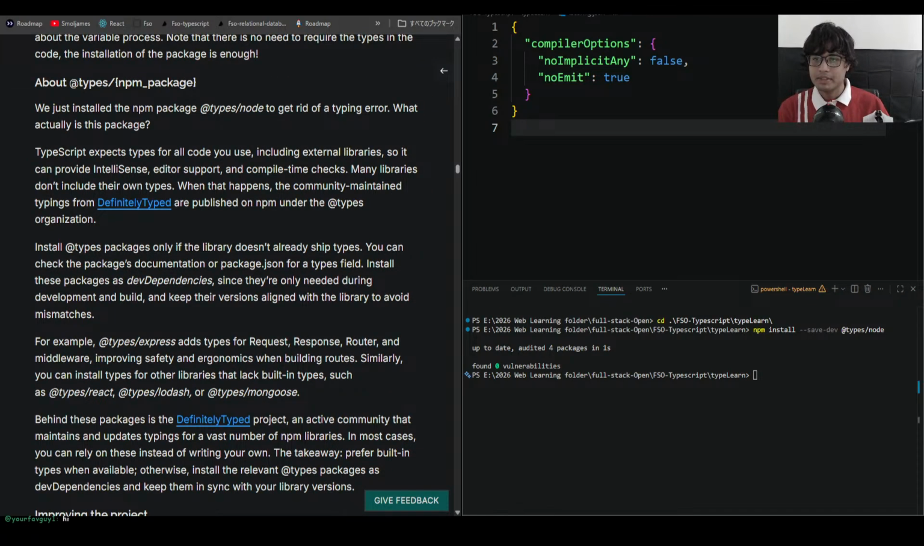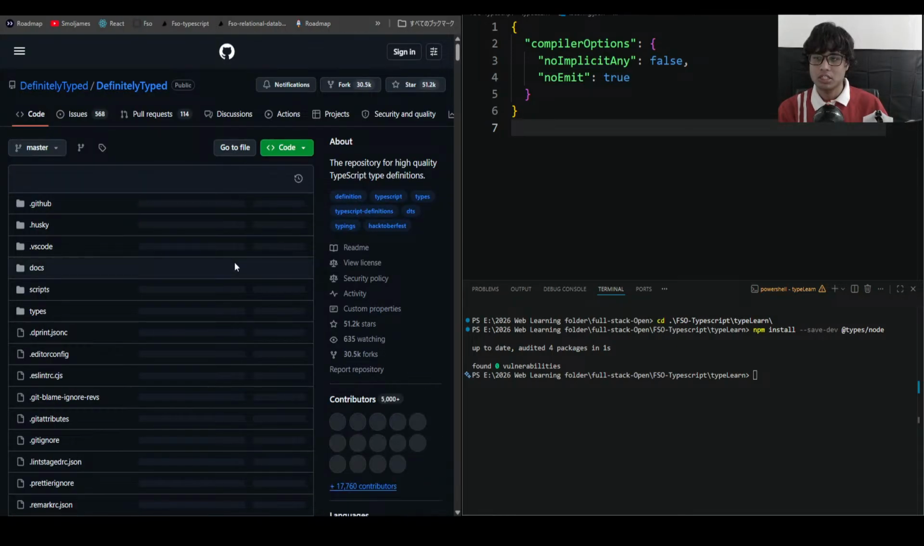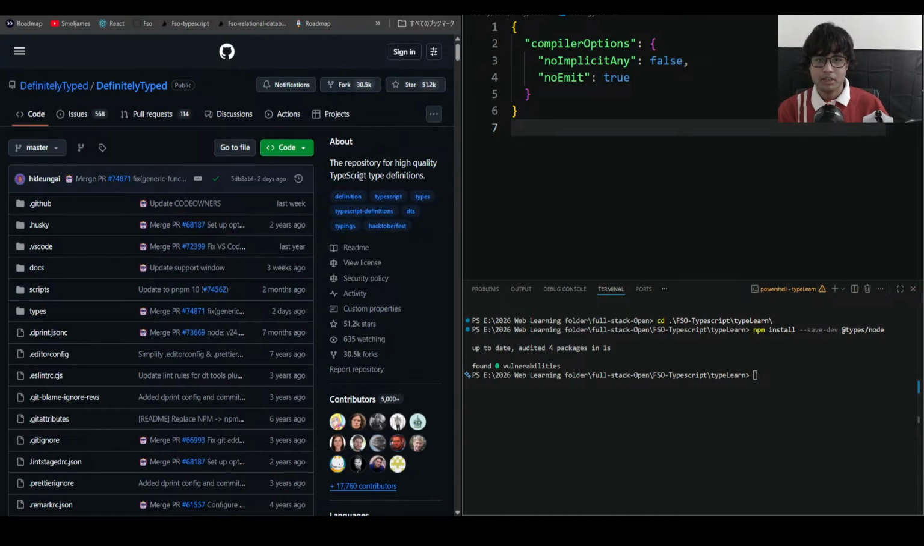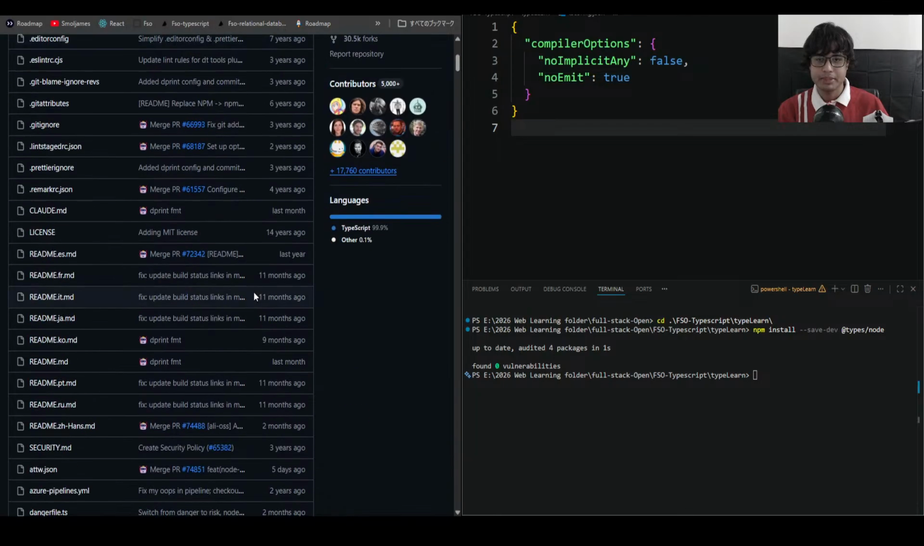TypeScript expects types for all code you use, including external libraries, so it can provide IntelliSense, editor support, and compile time checks. Many libraries don't include their own types. When that happens, the community-maintained typings from DefinitelyTyped are published on npm under the @types organization. The repository for high quality TypeScript type definitions.